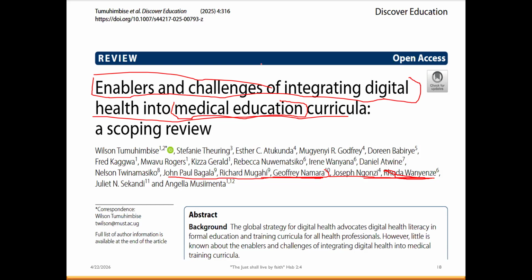So in future, if someone wants to integrate digital health in medical curriculum, they can read our scoping review and see what challenges they need to expect and what should be done.